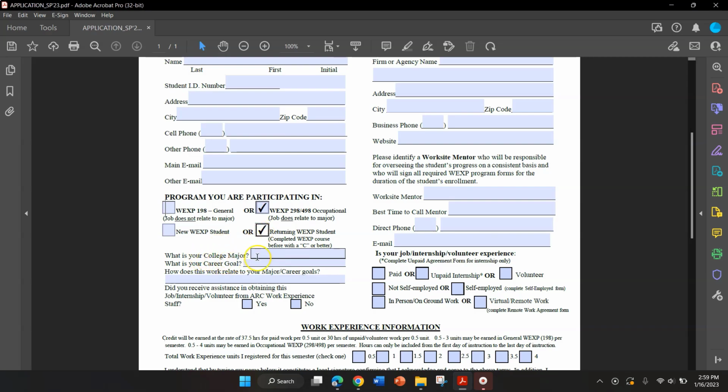Now, what is your college major? This is what you're going to put in. So for all of you, or for most of you, it's going to be automotive technology or automotive collision technology, clean diesel technology, or welding technology.